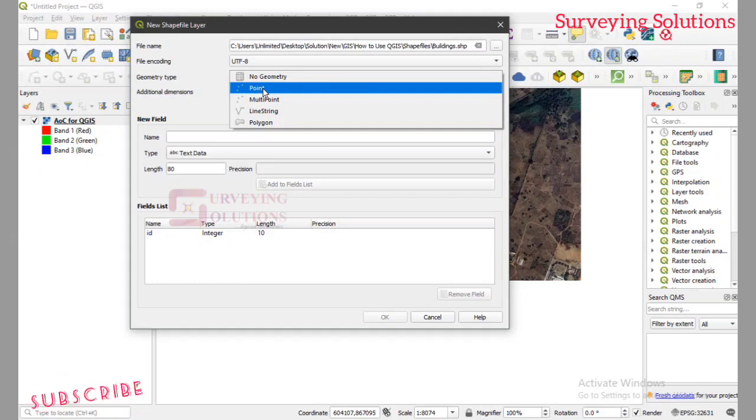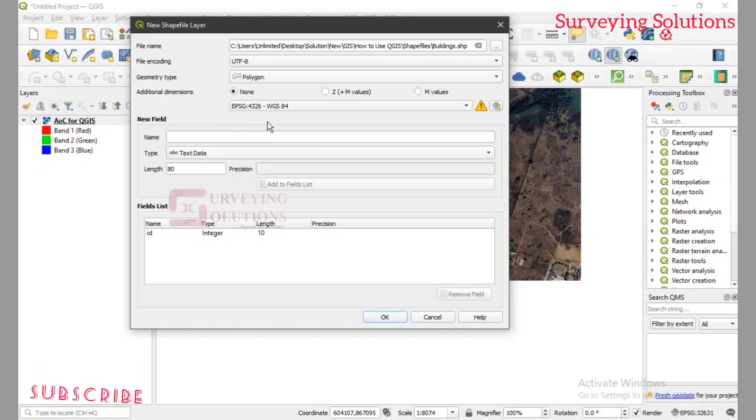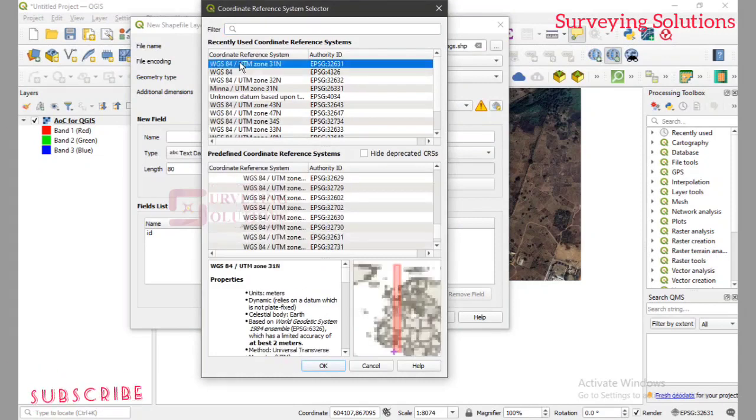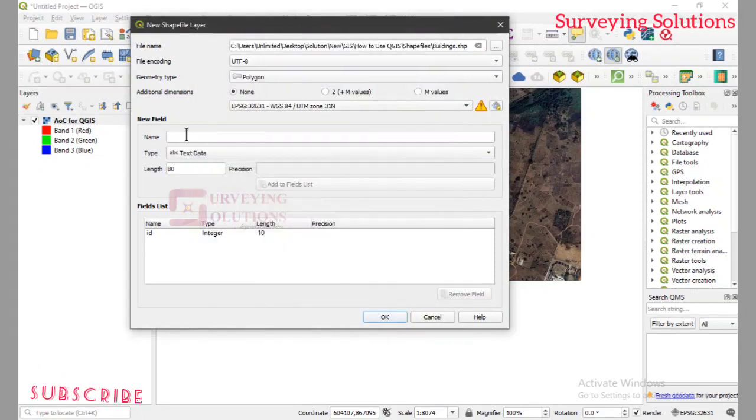Remember, we are introducing you to how to use QGIS. We are showing you how you can use QGIS. With this, you can actually get a very simple map, which you are going to see very soon. So we told you we are doing that for polygon, so we selected that. Then the next thing is our CRS. We are working under zone 31, so you ensure that you select that zone 31. Then the field name, let's say buildings, or let's say BLD.